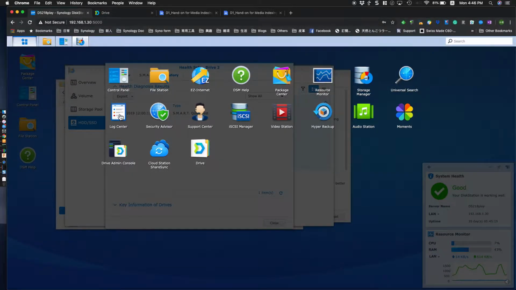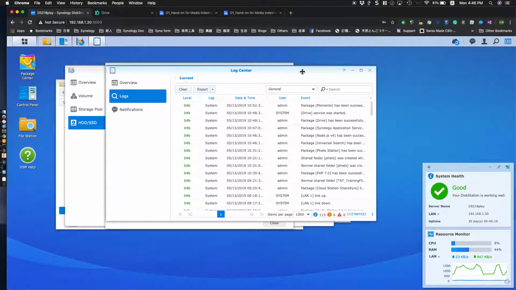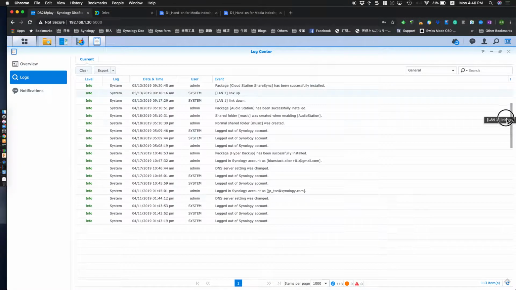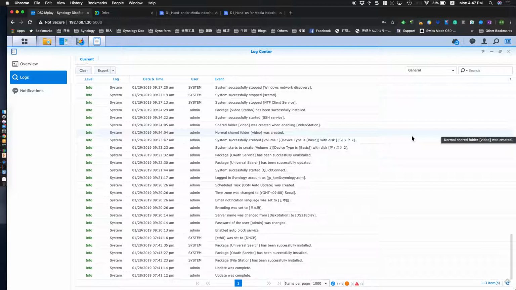Also, I will check the Log Center. Just a quick view of the log. Is anything red, meaning warning or error? Then this is okay, so then I go to check the next thing.